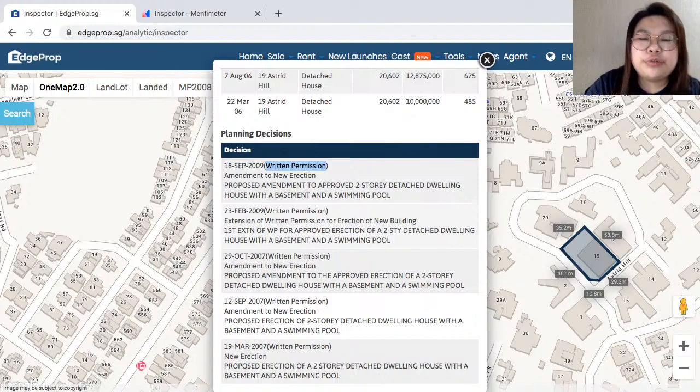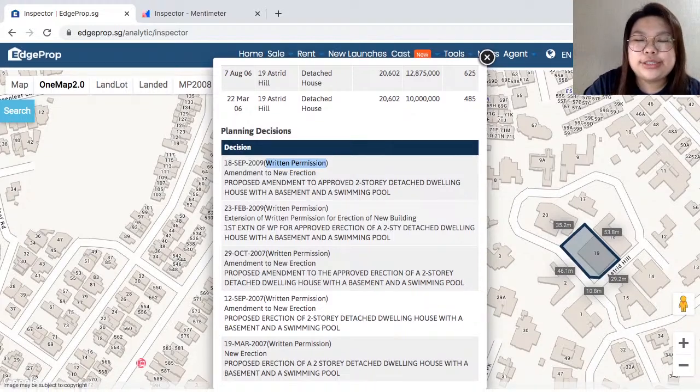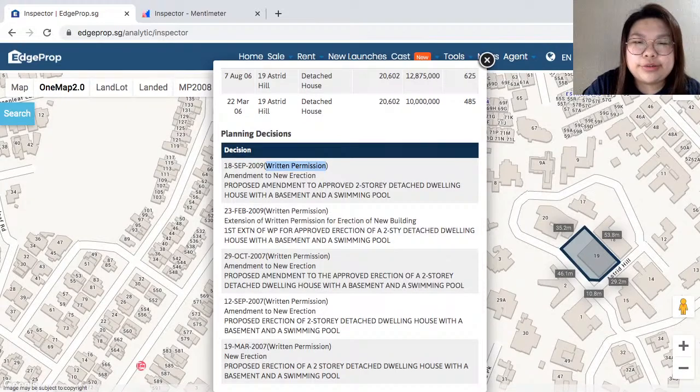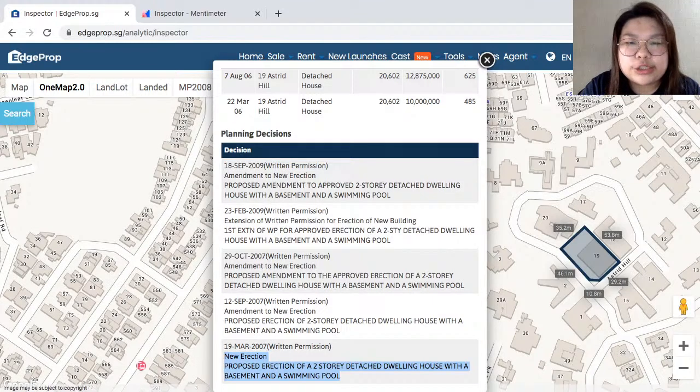So do take note of the one called notice of refusal. We will show you the latest 10 decisions for a particular plot of land. So you can see over here, there was some extension, amendment of new erection, and all that, all shown here. In this case, you can see that the initial proposal was as early as 07, and then of course there were changes along the way.